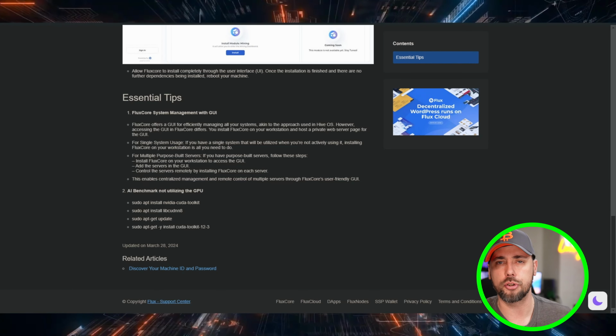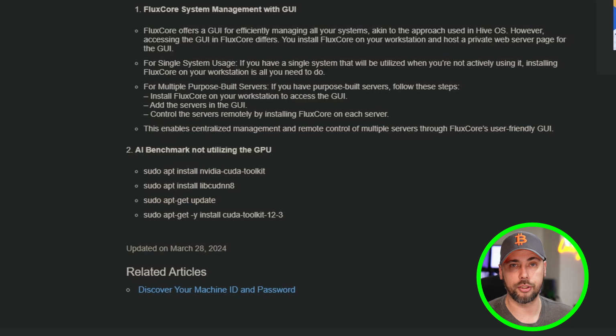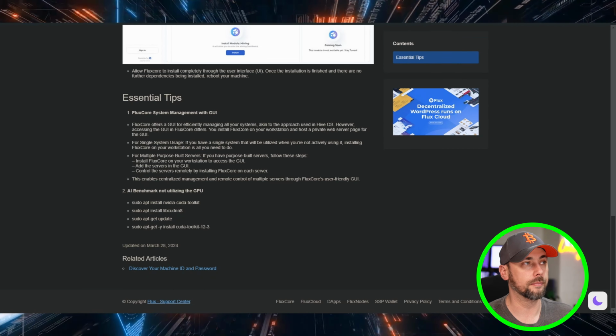And of course, one thing I completely forgot to mention was if you're having trouble on Linux with AI benchmarking scores, install the CUDA toolkit. So it says the second part here, AI benchmark not utilizing the GPU, run these commands to install the CUDA toolkit, and that should get it to work together. Of course, there'll be links to all of this down in the description below.